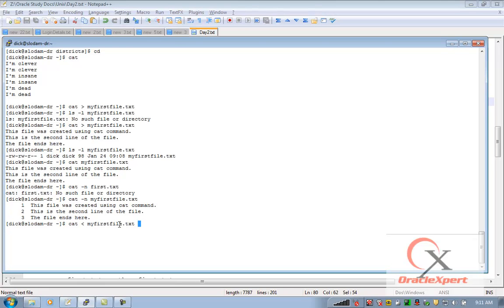So I said read the input from my first file.txt, and if I don't do anything and press enter, what would happen? Default behavior is to display it on screen. So it has displayed it on the screen. Is this what I want to do? No, I want to copy the contents to some other file. So I said copied.txt.